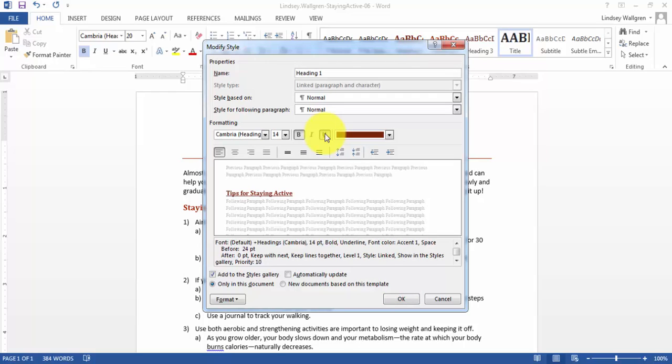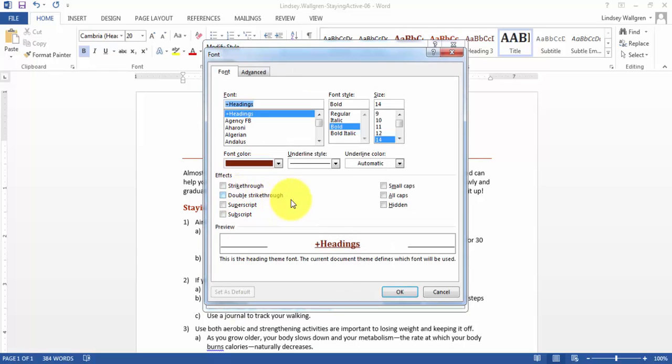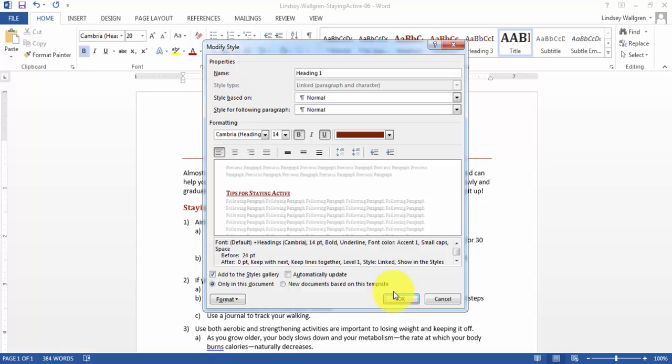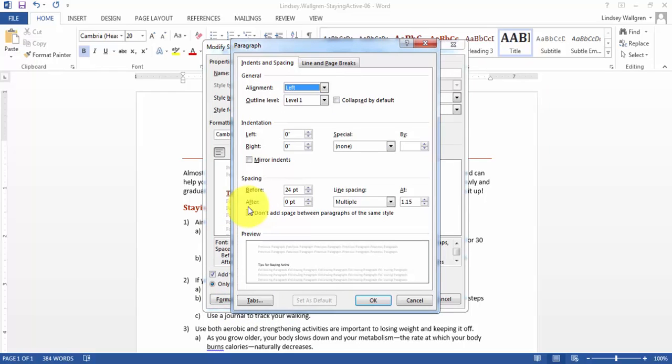And then step I, open the font dialog box and apply small caps. So we're going to go back to our Format and Font and apply small caps. Okay, and close the font dialog box. Say OK. Now we want to open the Paragraph dialog box. Okay, so that's again in Format. We're going to go to Paragraph this time instead of Font.